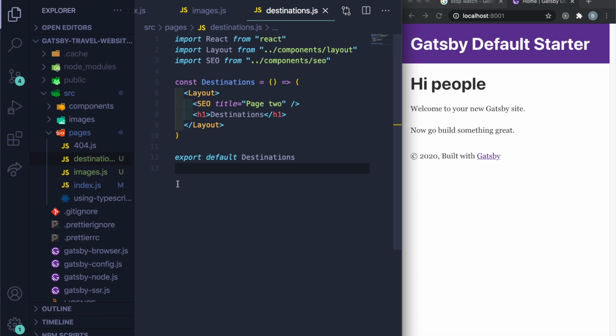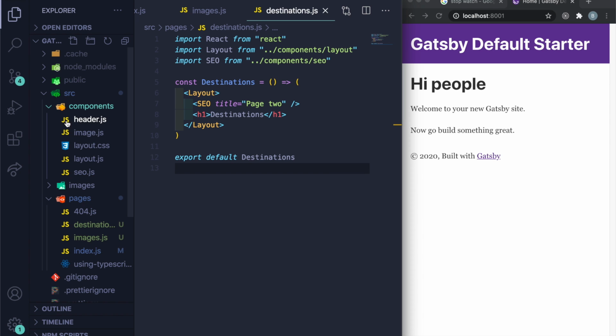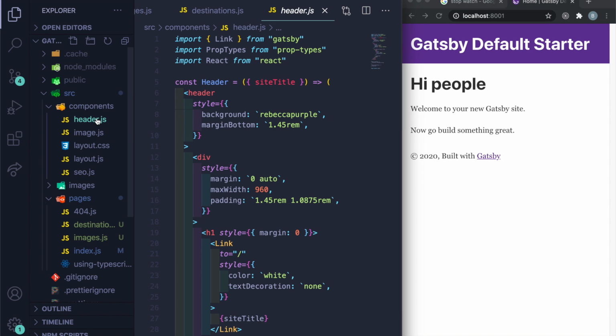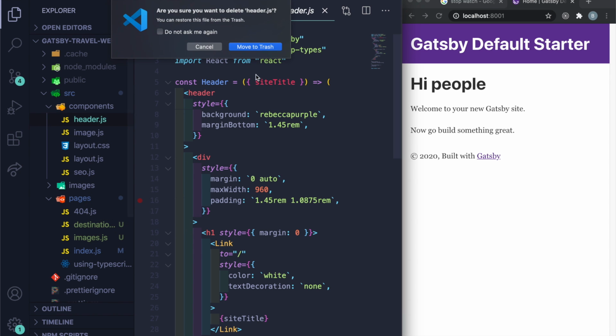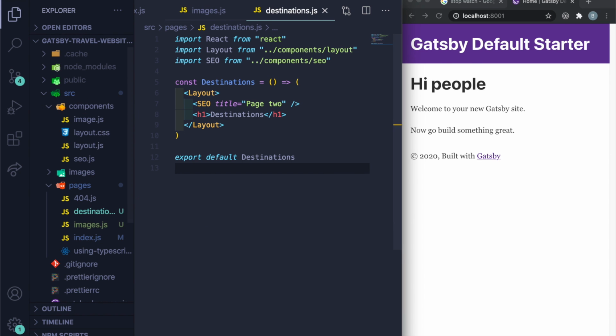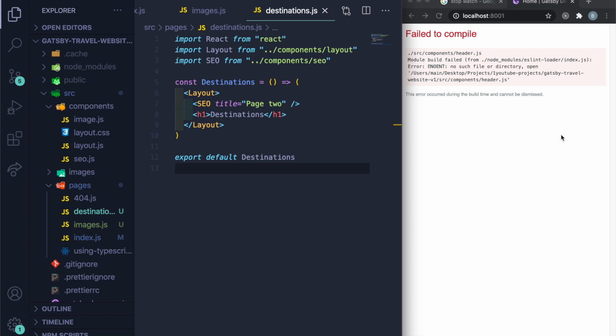And in terms of the pages, we're pretty much good here for creation right now. So what I'm going to do is go up to our components now. Right now, let's keep SEO, layout, CSS, image, but the header, let's change this one. So I'm going to go ahead and delete this one. I don't need this. Move to trash. And then what I want to do is create the navbar.